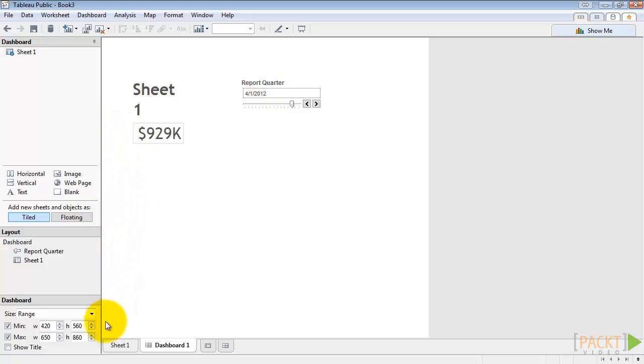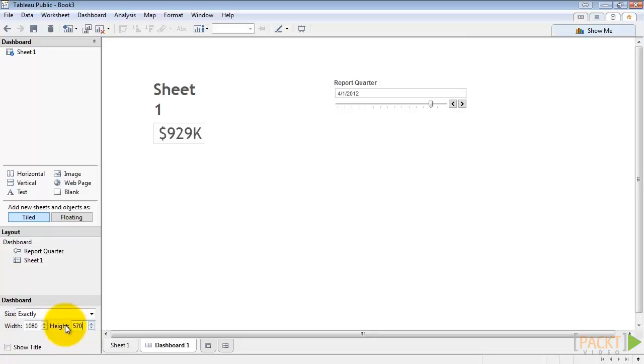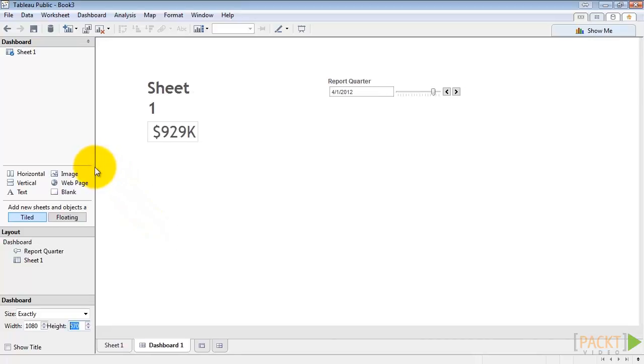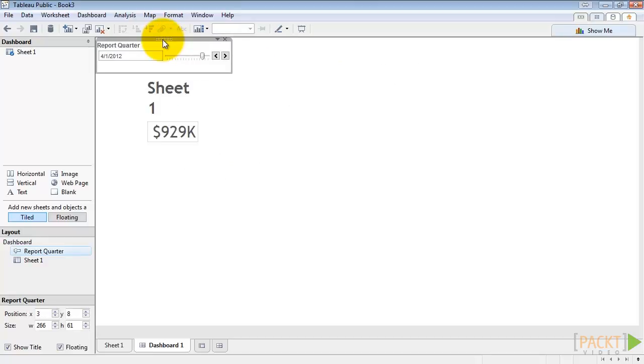Before we go any further, let's set our dashboard size. I'm going to use exactly 1080 by 570, since I'm recording this course in 720p and I want it to fit, but we'll talk later about the best sizes to use for your audience. So let's shrink this up just a little bit. And now we'll drag report quarter up to the top left. Then hide the sheet title by right-clicking on it and choosing Hide Title.